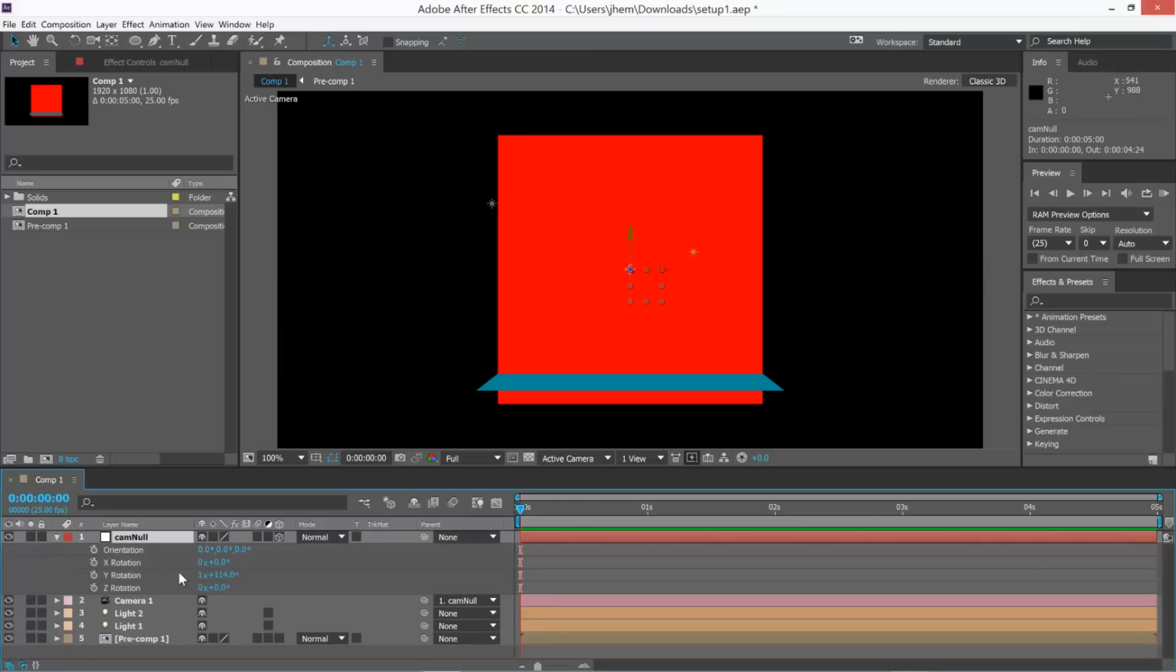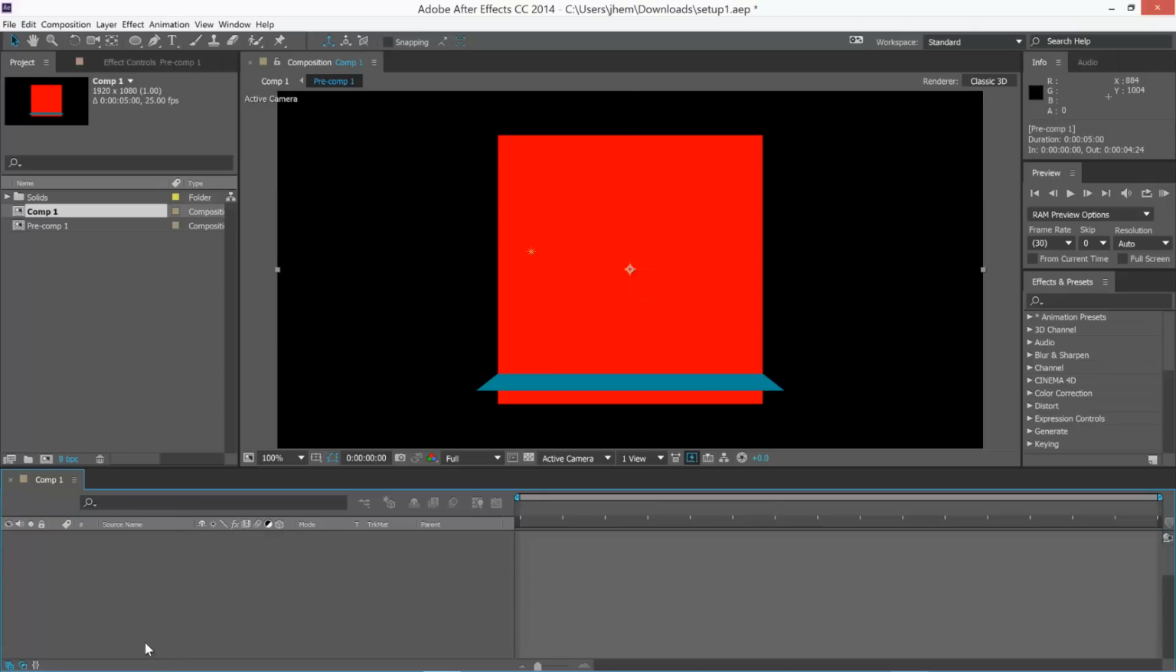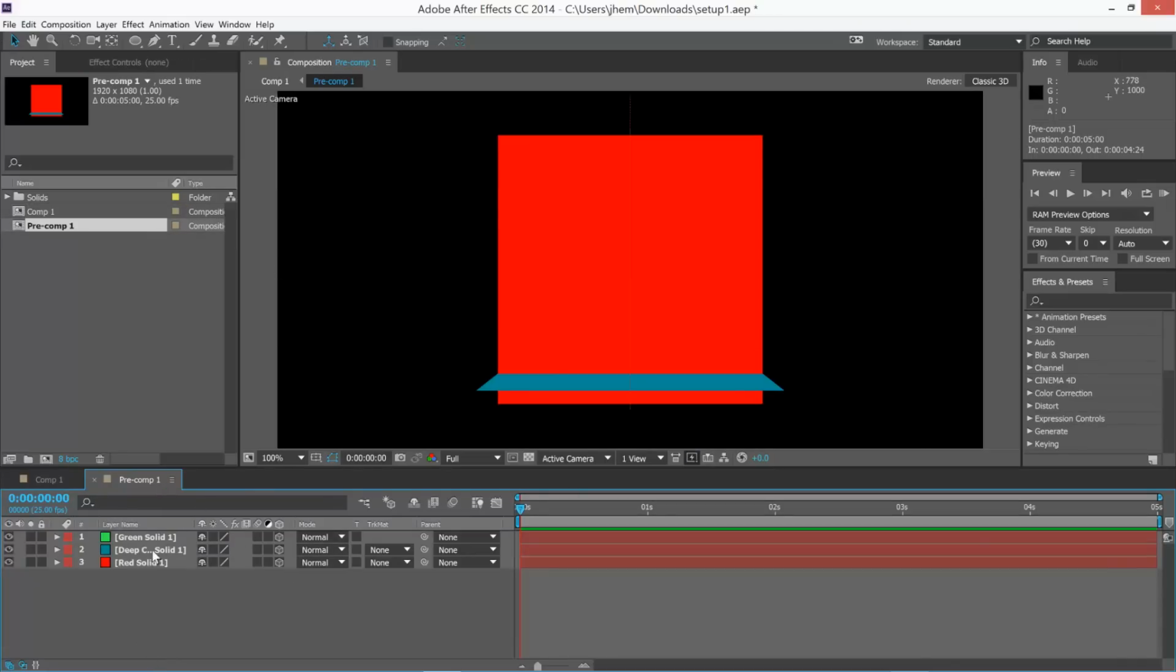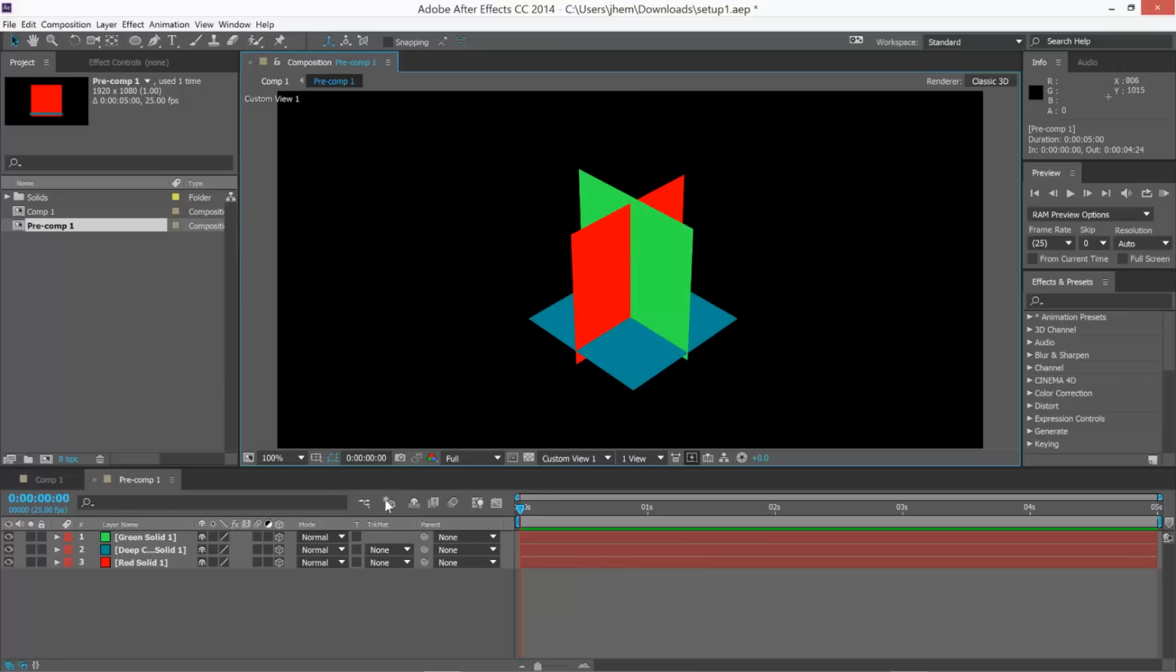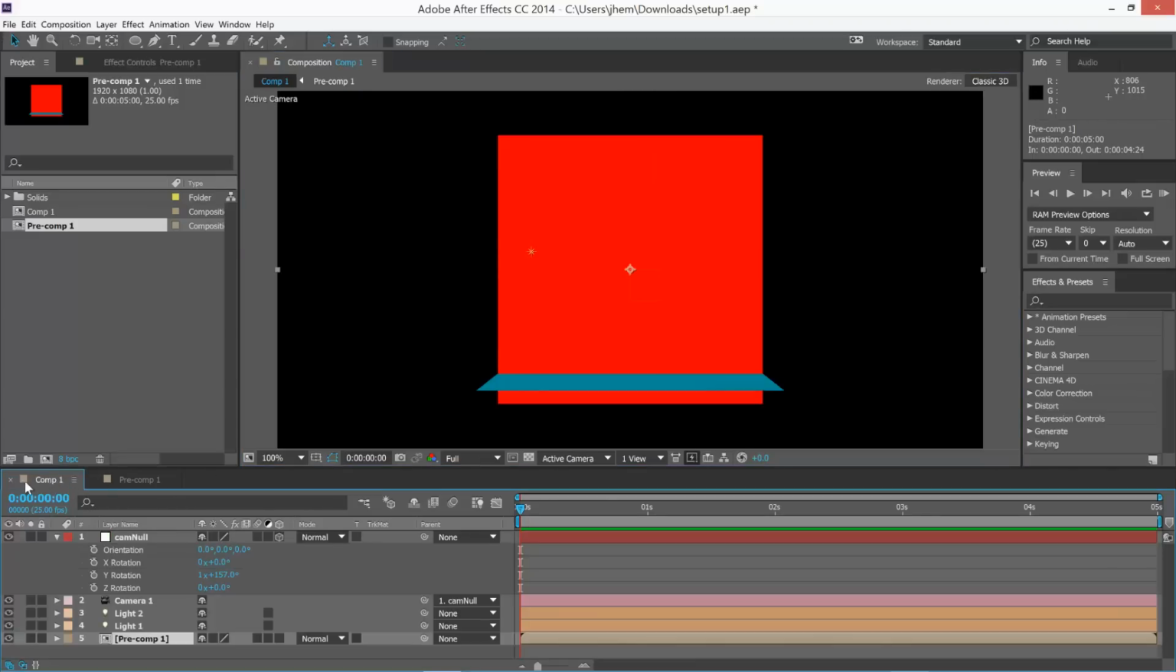And if I use my camera null to rotate through the scene, it's not reacting. You can see these 3D lights rotating, but this precomp is 2D now. And if I go inside the precomp, everything inside of the precomp is 3D. But when it gets up to this comp 1 layer, everything's collapsed down to 2D.